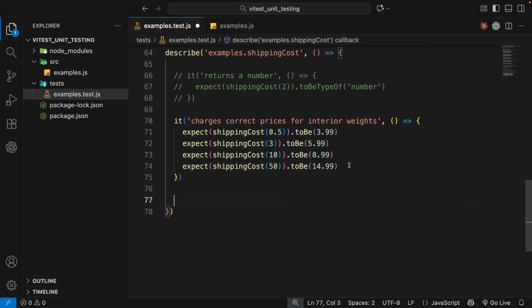I want to focus on the edges of each price range. And when we do this, when we're testing the very edges or cutoff points where the outcome is expected to change, it's called boundary testing. We're testing the boundaries of where one condition or outcome ends and another one begins.